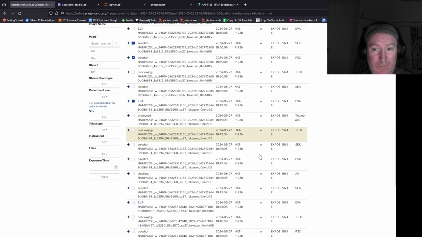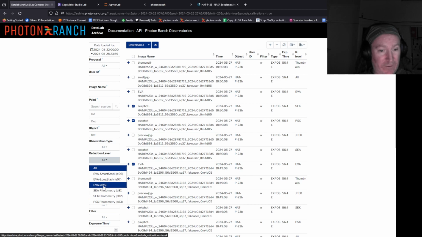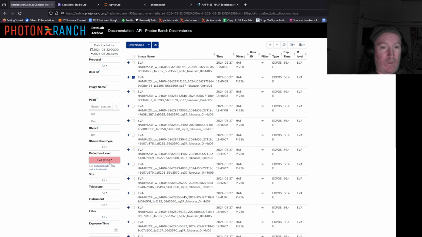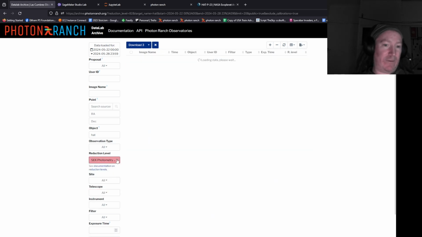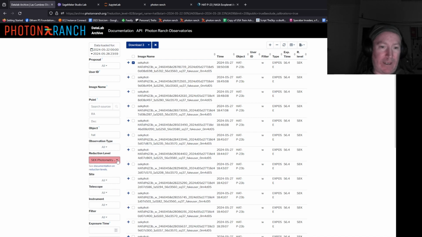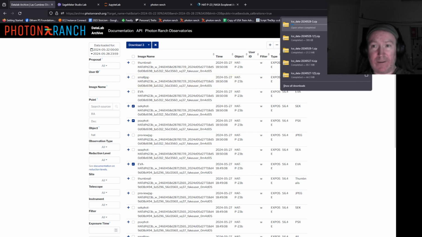Now, if you're having trouble finding them, you can change the reduction level here, and it'll just show you EVA files, which is the image file, or just PSX files, or just SEK files, so you can limit this view like that. If you're looking for your data on a particular telescope, you can pick your telescope. But here, I'll just pick these three because they're right in front of me. So you need an image and the photo files for the types you're using. So get one of each. And then we'll go download, and it'll download to our computer.